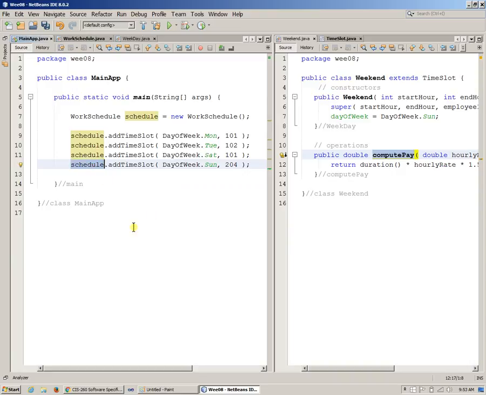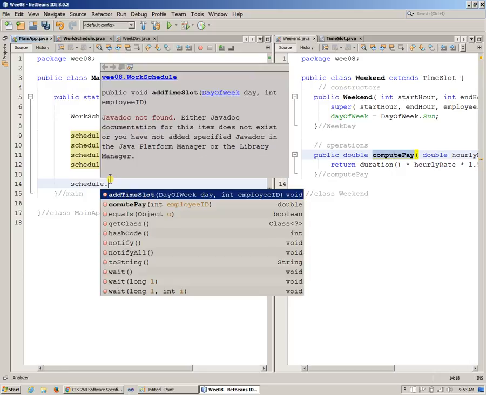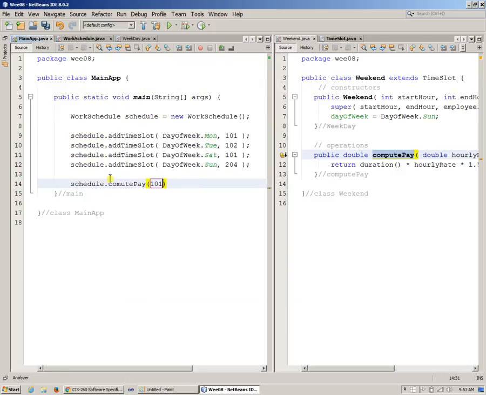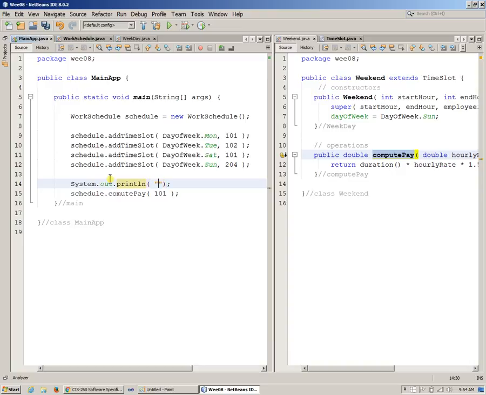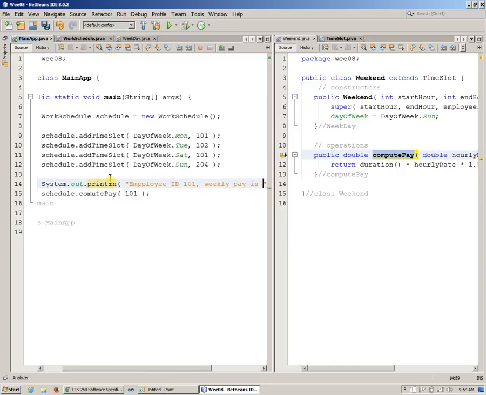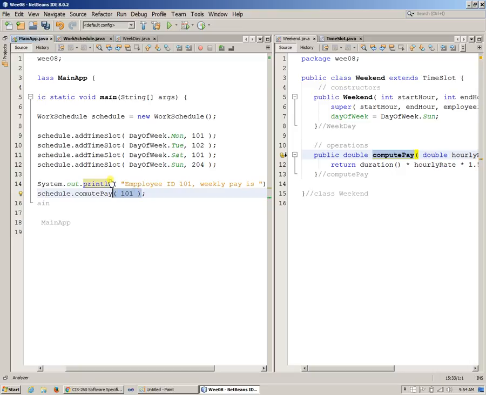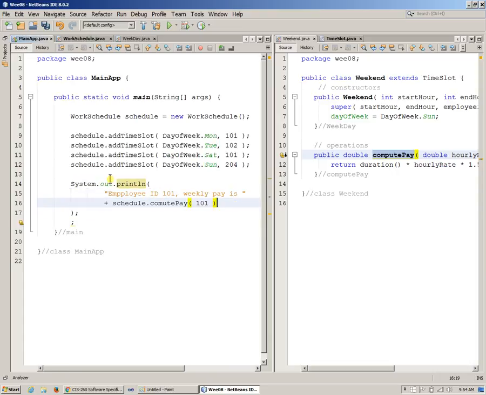schedule, right? We can call the schedule, and we say compute pay and pass employee ID 101 right here, and this will be returning a double, so we can say system dot out dot print. Say employee ID 101, and then the pay rate, we'll say weekly pay is, and add this compute pay thing, right? So we're just going to say print this, right? And plus this, something like that.